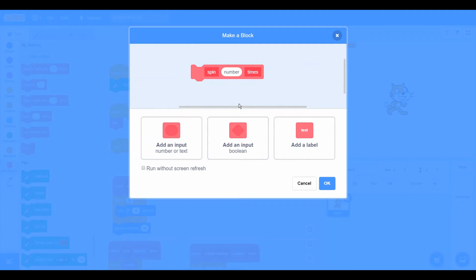All of those diamond-shaped blocks that you put inside conditions, those are all Boolean values. They're either true or they're false. Well, I'm not going to use any right now, but I just want to point out that you can also add those kind of inputs as well.